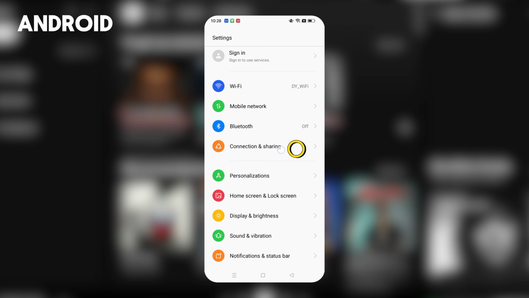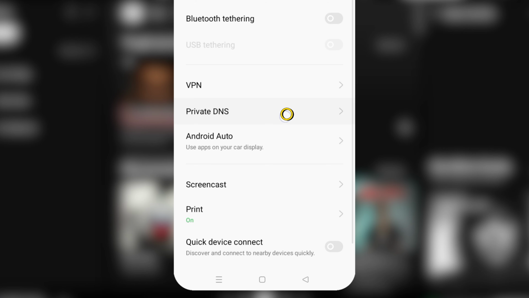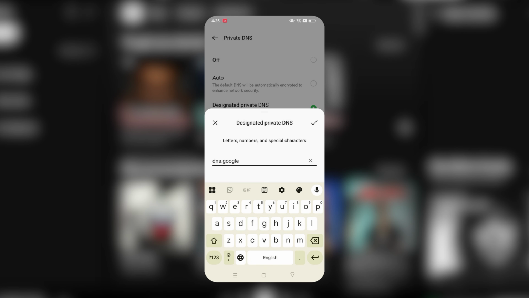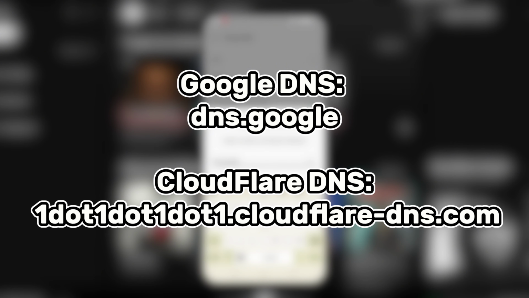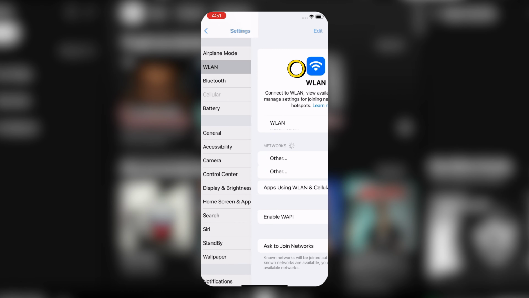On Android phone, launch Settings and go to the Connections option. Head to Private DNS and manually enter a DNS server, like Google, Cloudflare, etc. I've put the DNS server host names on the screen, and also in the description, you can save them as needed. On your iPhone, head to your connected Wi-Fi in Settings.